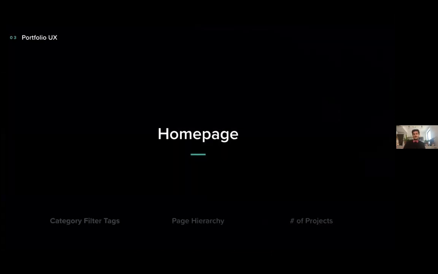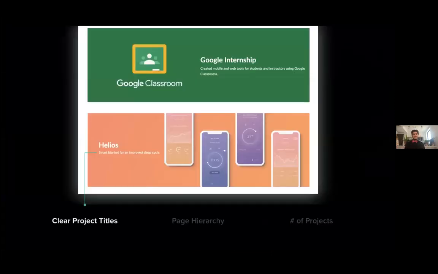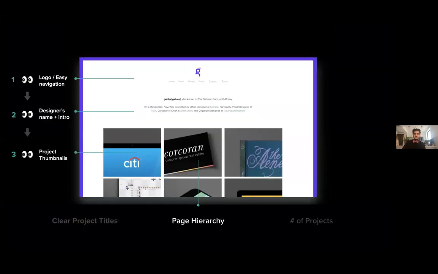For the home page, include clear project titles. Here you have Google Internship, created mobile and web tools for students and instructors using Google Classrooms. Helios, smart blanket for an improved sleep cycle. I don't even have to click into these projects to see the level of design this person has and the different deliverables that they created. I can already get that nice preview with these clear project titles.